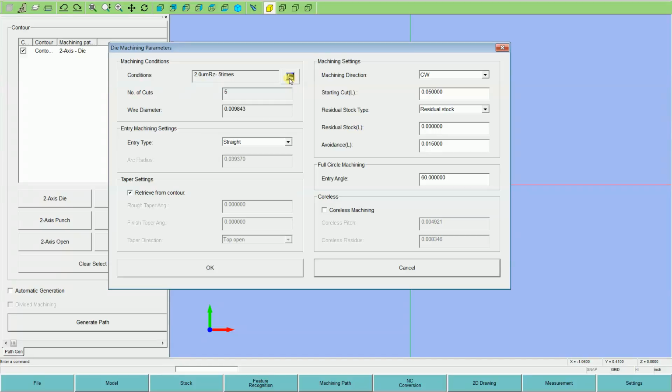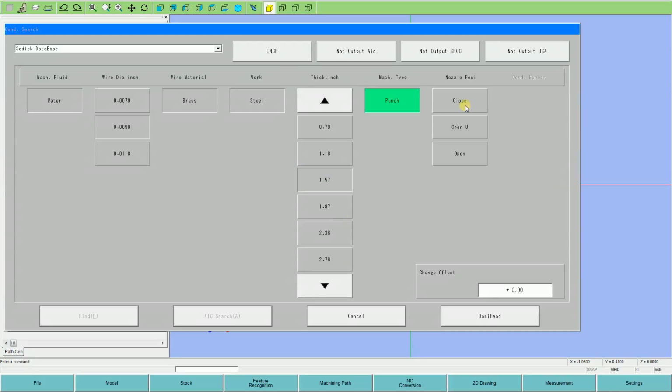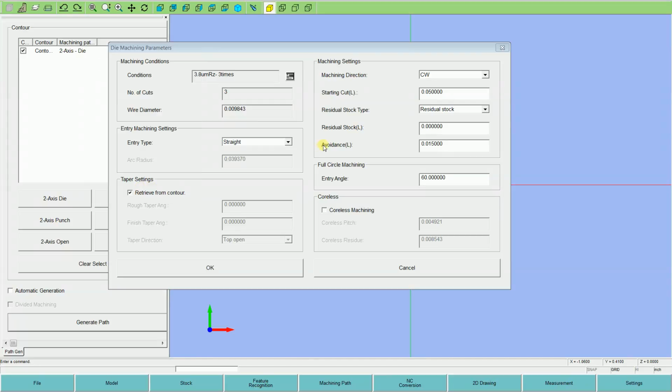This button here is to search for your cutting conditions. So you would fill this out the same way you would fill out the wire machine's menu. You should have learned this in the wire class, how you enter in this menu. Turn on the corner control at the top, and I'm going to make it a 3-time pass program. So I'm going to pick this one here for 3 passes.